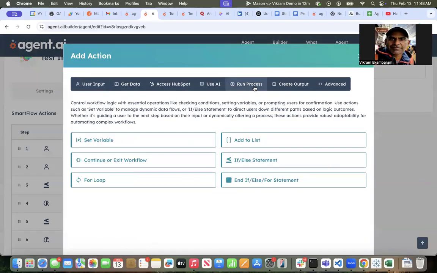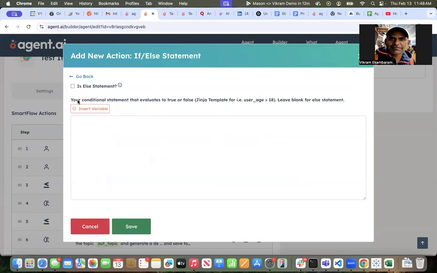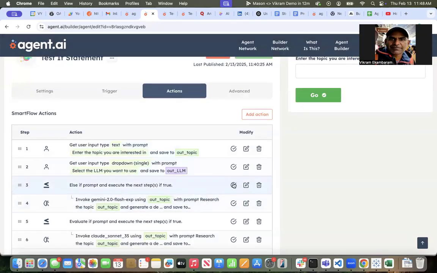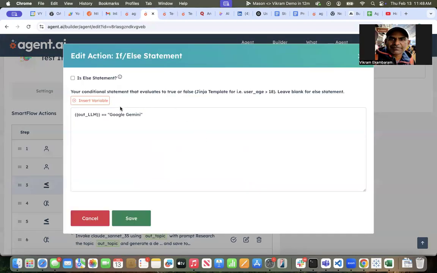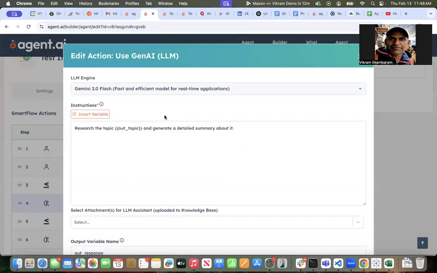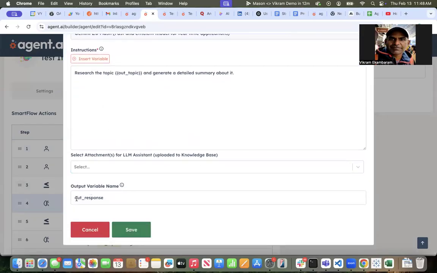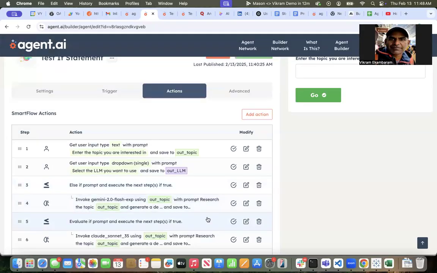And now what I'm trying to do is, this is the part where in Agent.ai, when you go to run process, you have that ability to add this thing called if else statement. And what this basically says is your conditional statement that evaluates to true or false. And then if it's just an else statement, leave it blank. And so what I am doing here is saying if out_LLM, which is the value that the dropdown selection is stored in, is Google Gemini, then go down this path. And in this path, I'm basically saying use Gemini to go research this particular topic and generate a response, and that is stored in out_response.